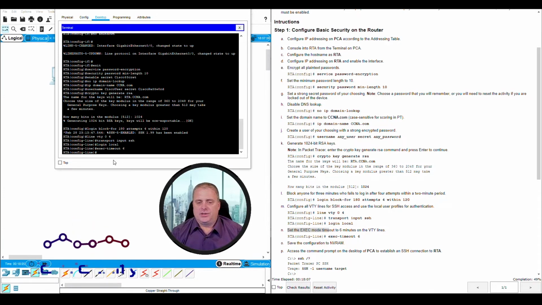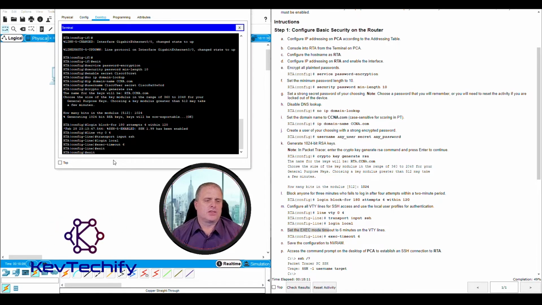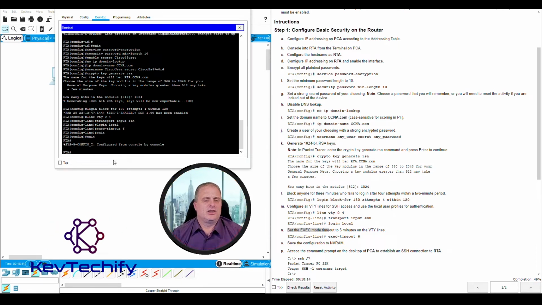Last step is to save the configuration NVRAM. I'm going to go ahead and type exit once, type exit twice, gets us into privileged exec mode, and then save our configuration NVRAM. Once again, saving is that copy statement. So the keyword of copy, and then where are we going from? And so that's our running configuration.